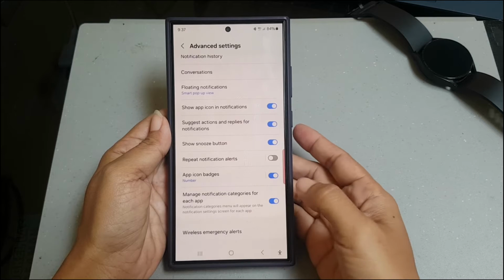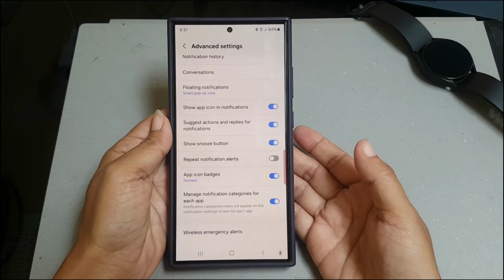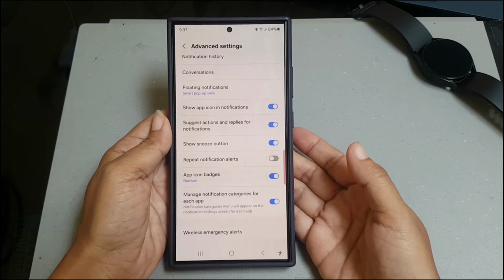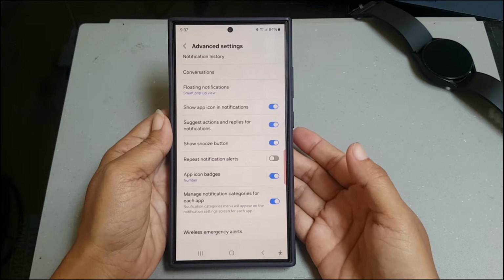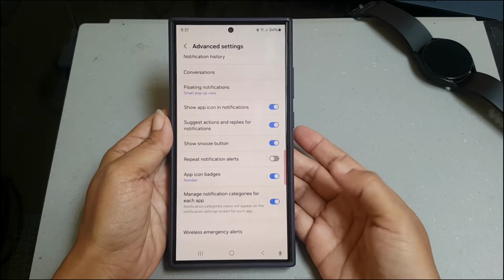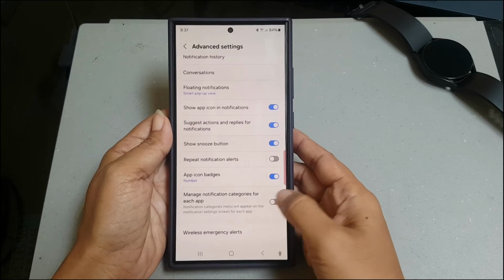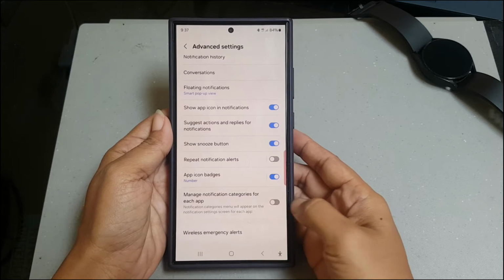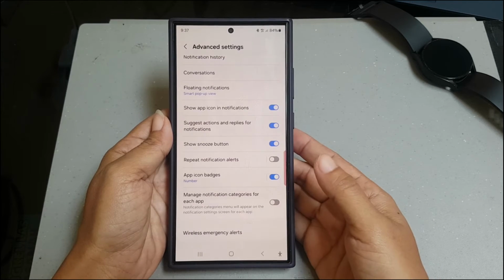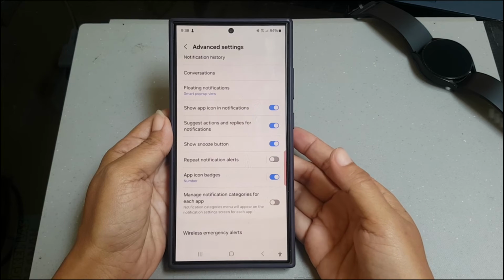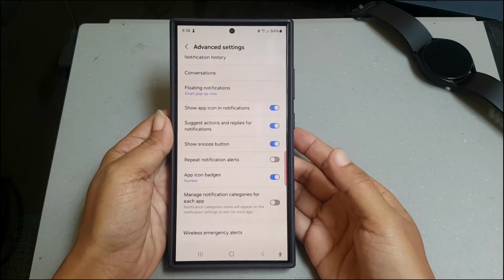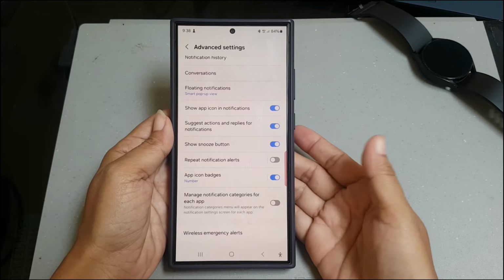When the switch turns blue, it means that this option is on and your phone will show the notification categories menu on the notification settings screen for each app. While if the switch turns gray, it means that this option is off and your phone will not show the notification categories menu on the notification settings screen for each app.